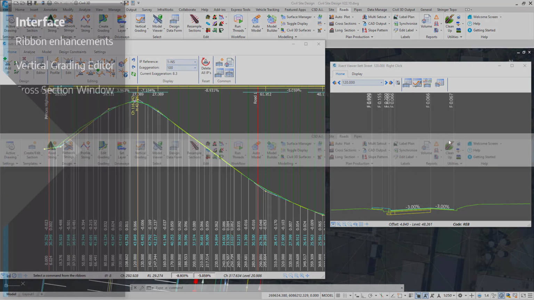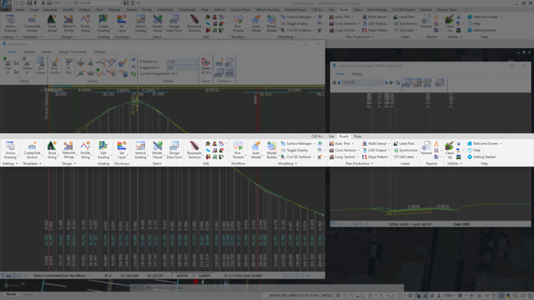Some of the ribbon tabs have now undergone a bit of a visual refresh. Most of the commands are still in the same place. However, you may find that they now have newer looking icons.